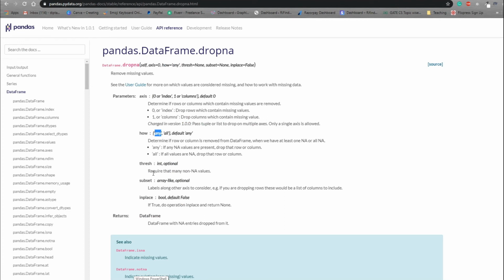Then we have this thresh. Thresh takes integer numbers, 1, 2, 3 and so on, and it means the minimum amount of non-null values required. Assume you set thresh equals to 2, then it will keep the row only if it has at least 2 non-null values. Without setting all and any, we can customize the number of columns which should be non-null. Similarly we have inplace and more, so we will learn about that. So that's it for this video.